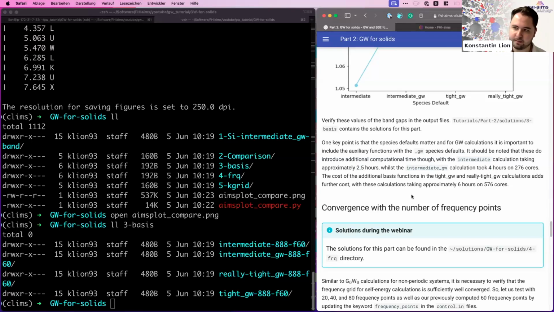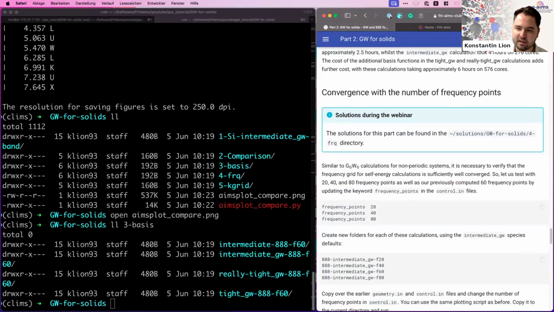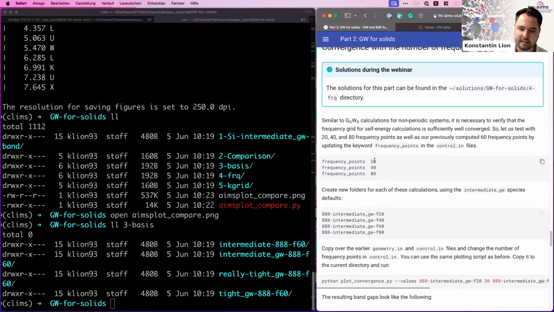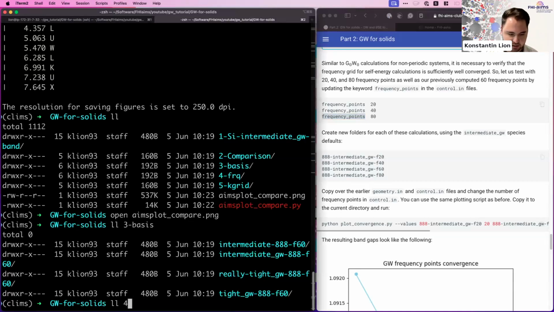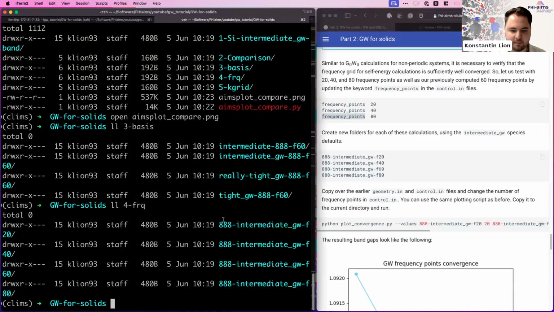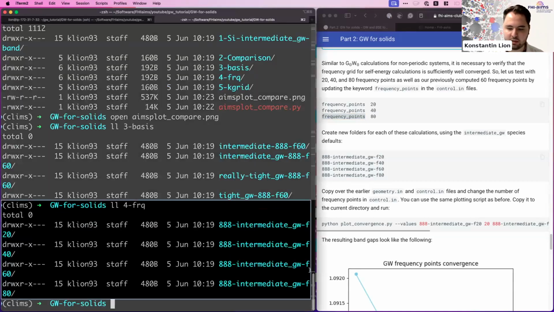So this is important. Another point is just the number of frequency points. This is what we use for the frequency integration in the self-energy. Again, if not familiar, take a look at Dorothea's talk yesterday or the literature. And you can plot directly this frequency dependence. This is just the keyword inside the control.in file. Again, this has been prepared in the folder 4-frequency.